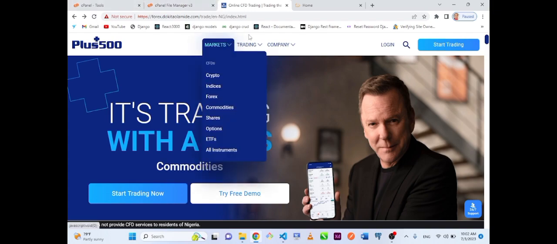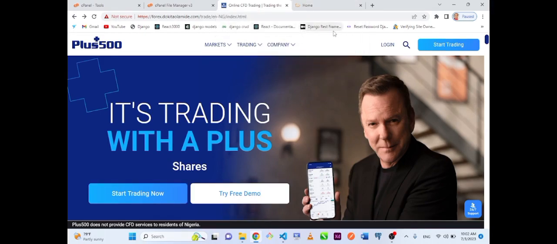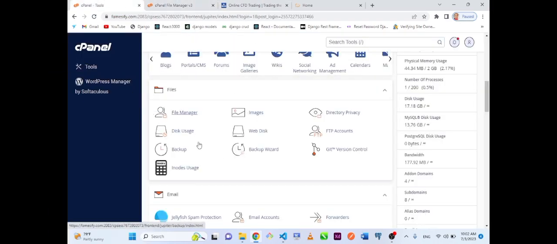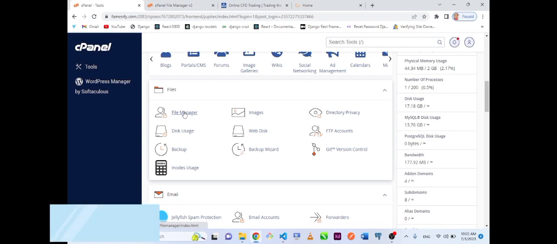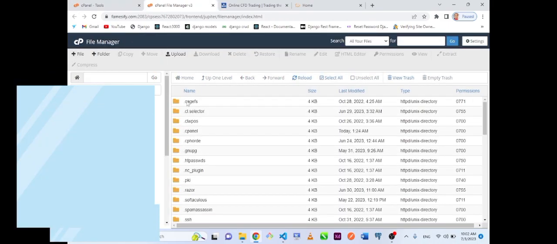So let's dive straight into how we can install this, using the dashboard that we have previously set up. Okay, so first thing first, let's go to your cPanel, and then inside your cPanel you go to your file manager. Click on your file manager. When you go to your file manager, you can navigate straight to whichever of your domains.